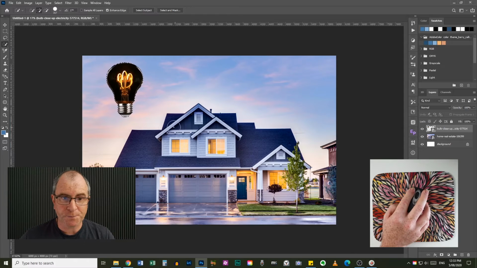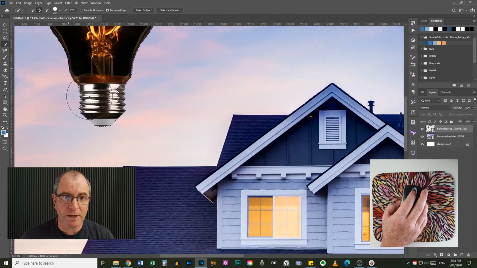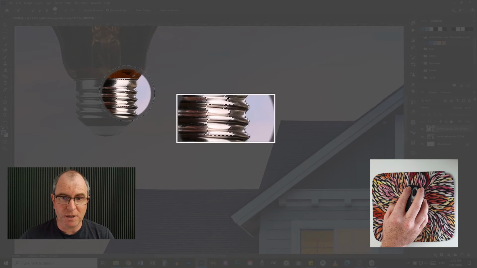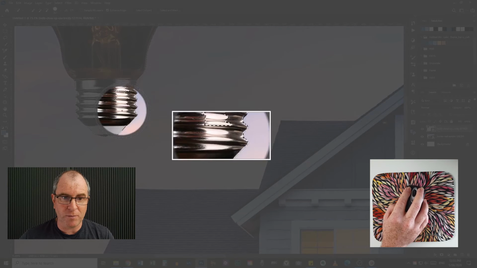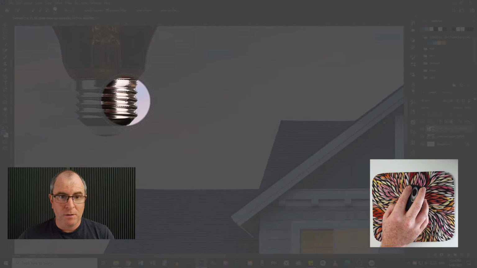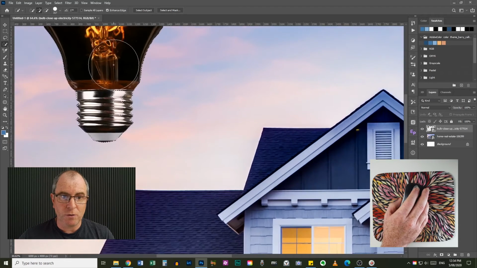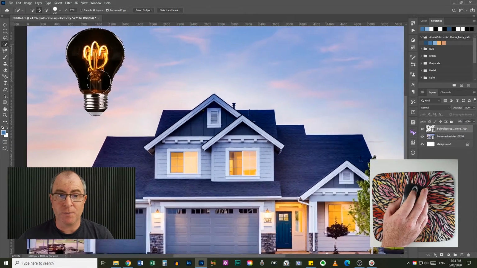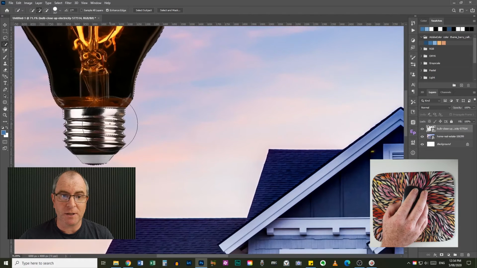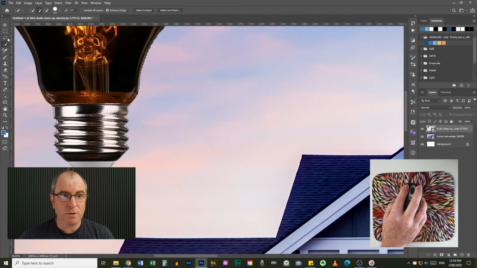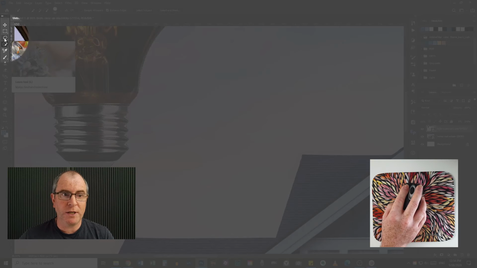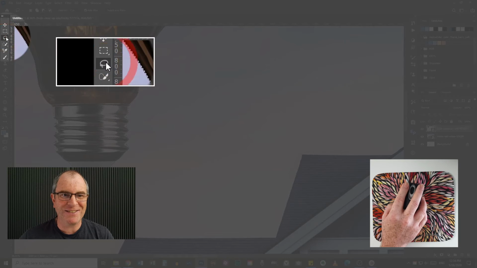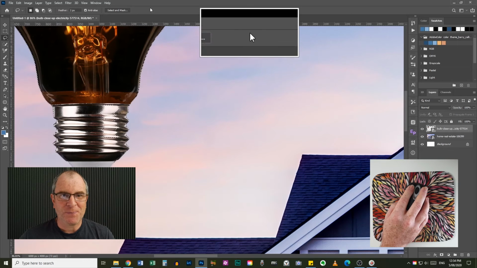That was really good. Except if we zoom in with our scroll wheel, we can see that it's missed a few bits in there just on the silver part of the light bulb there on the thread. So what we'll do is we want to add to our selection. We want to make those parts be a part of our selection as well. So what I'm going to do is switch to the lasso tool over here. So this is the one that looks like a lasso. So we left click on that to select it.